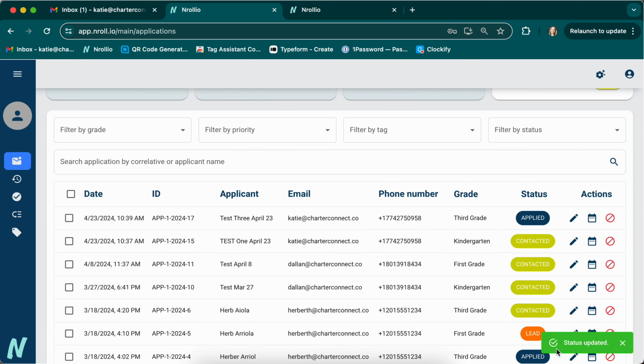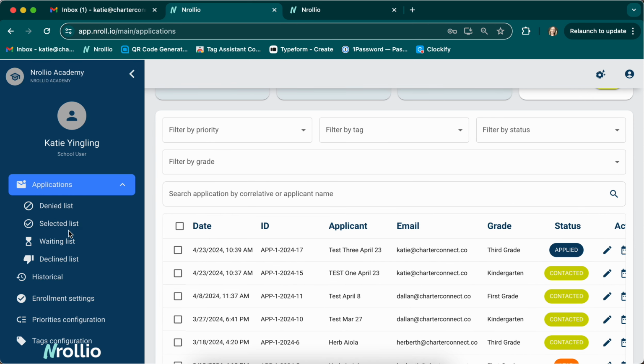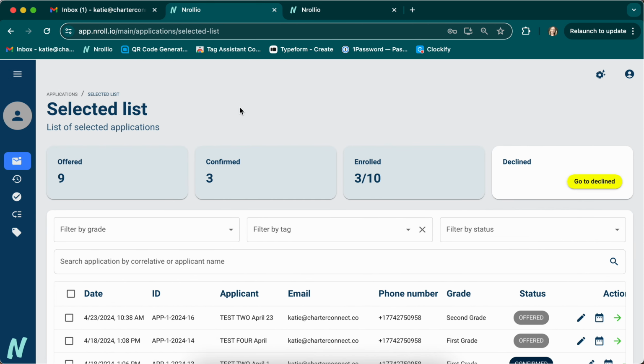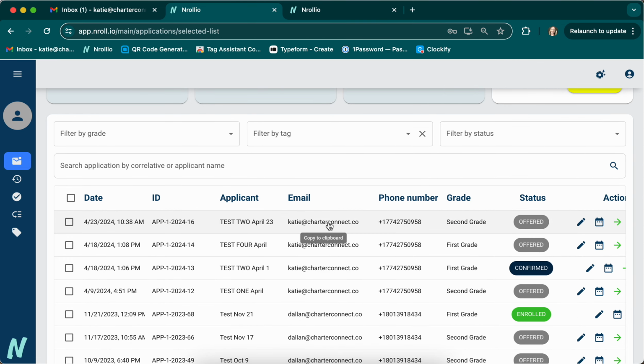I have the confirmation pop up right here that the status has been updated and that student has been taken off the applications dashboard. Now, if you navigate to your selected list, the student has been moved here.